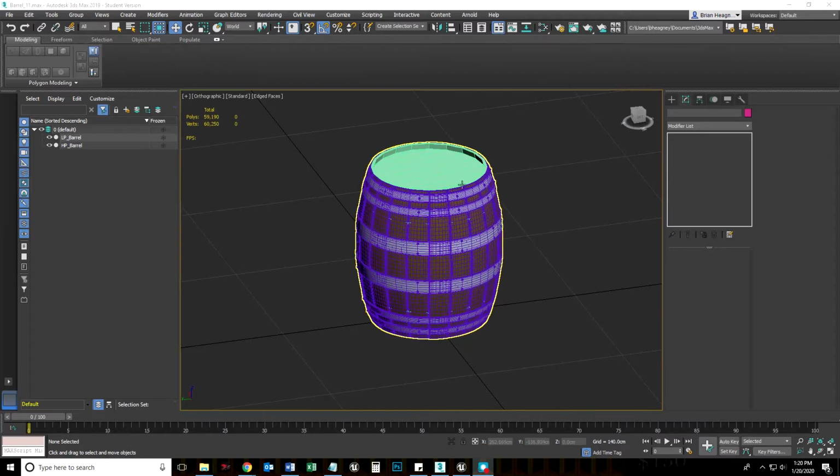The next thing we need to do is unwrap the low poly barrel. And we're going to unwrap the low poly barrel because we actually need any engine to understand where to place different parts of the map onto the barrel itself.